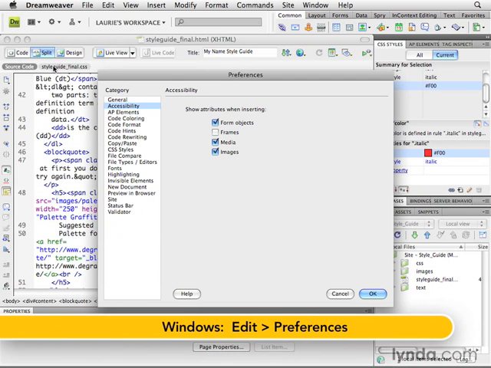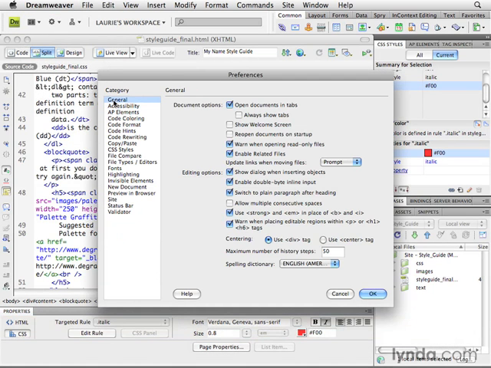Let's start in the category General. It's at the top of the list. Notice we have deselected Show Welcome Screen. We decided not to have that appear every time we open Dreamweaver. If you would like to turn that back on, you would come into General and select this box. We will leave this deselected.